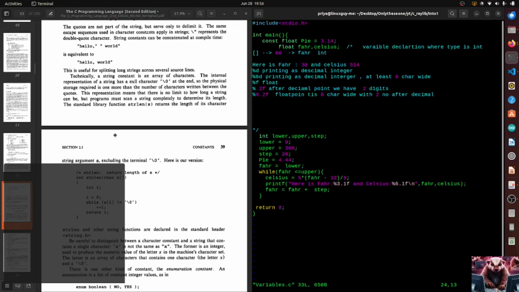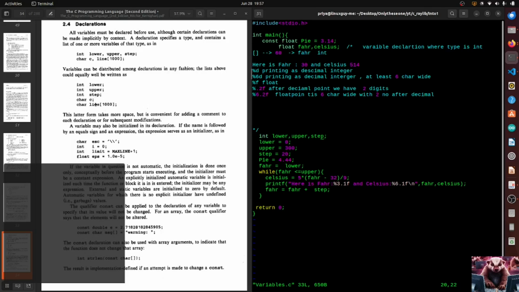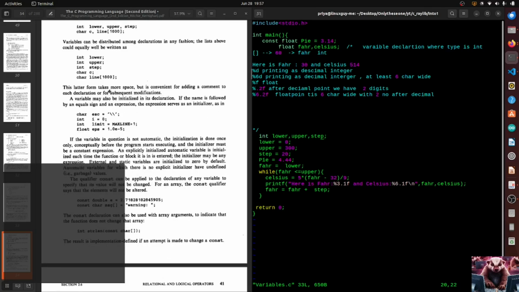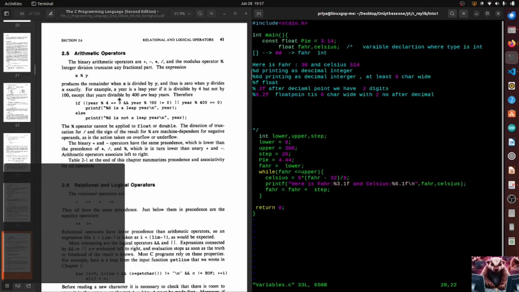So let's go here to declarations. You have seen this int lower, upper, step. This is called declaration of a variable. All variables must be declared before using, although certain declarations can be made implicitly by context. A declaration specifies a type and a list of variables. We have seen this thing, there are a bunch of things we'll get into, like char and float. I've already told you those things, you can also check. So this is declaration of a variable.